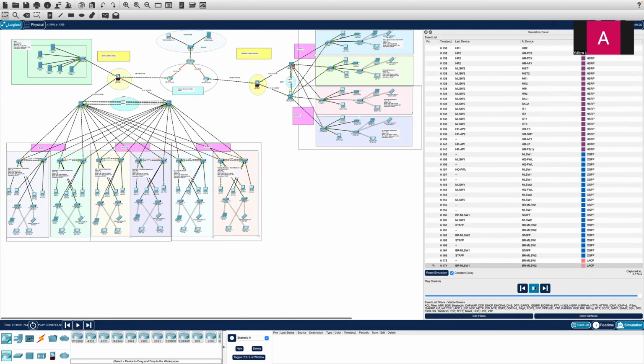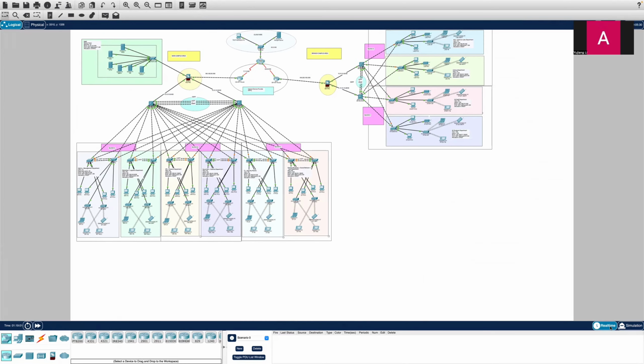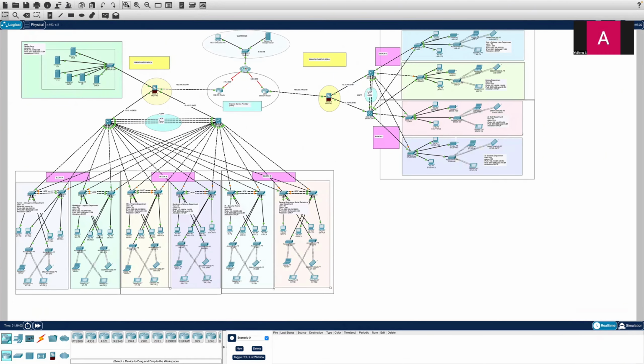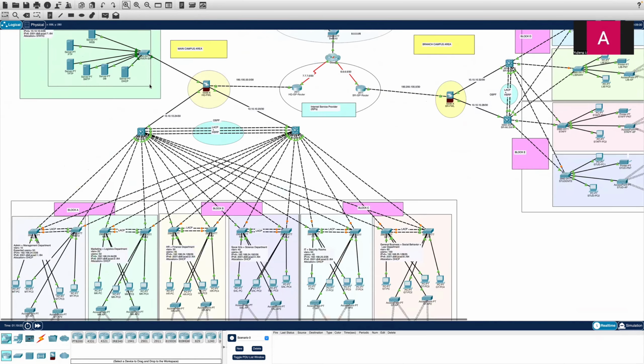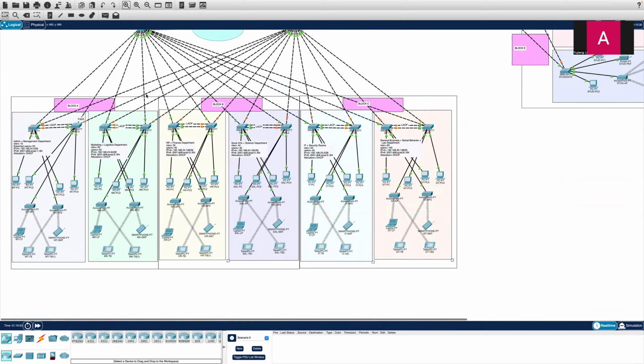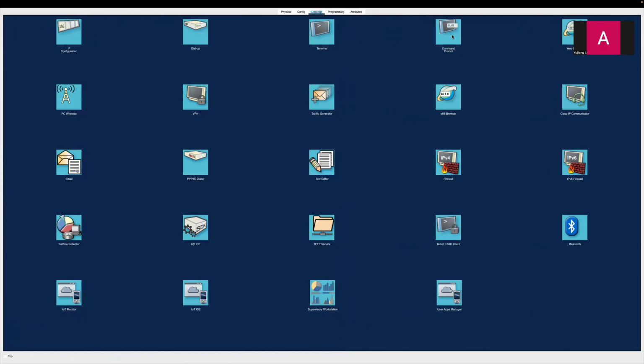Okay, I think it works pretty well. So the last thing I want to do is some testing to see if our connections are valid. I'm going to choose the PC over here in the admission department, so I'm going to choose this one.